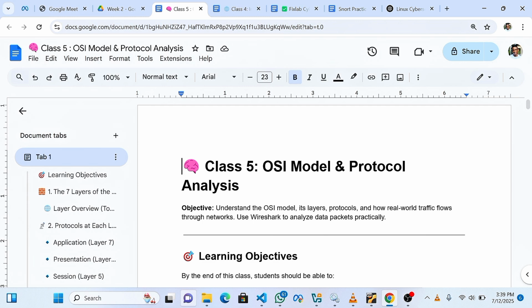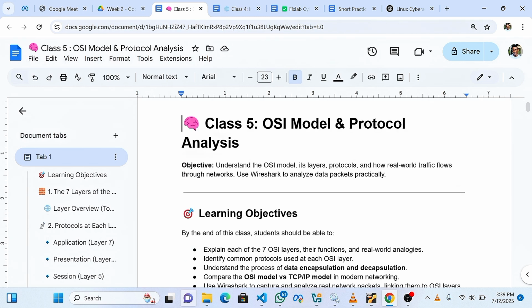So today we are going to talk about the OSI model and protocol analysis. The objective of this course is to understand the OSI model, its layers, protocols, and how real-world traffic flows through a network. We are going to make use of Wireshark to analyze data packets practically.